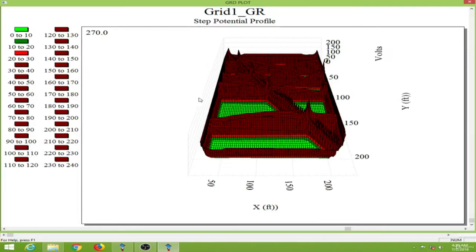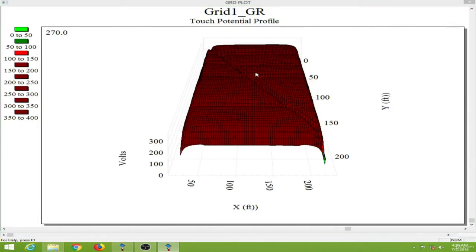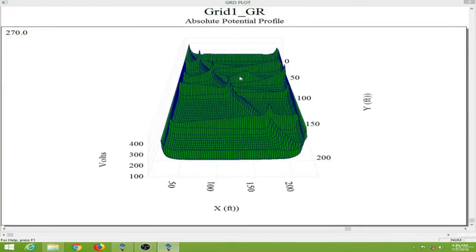And here we have the step potential profile as shown over here. So the step potential is very less at these points over here and is very large at these red colors over here. I will close this. Then the touch potential profile. The touch potential profile is also shown over here. The touch potential is also somewhere around 100, 350 to 400 or 100 to 150, I suppose. And this is the absolute potential profile over here.